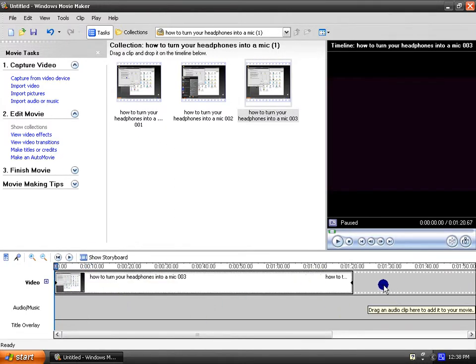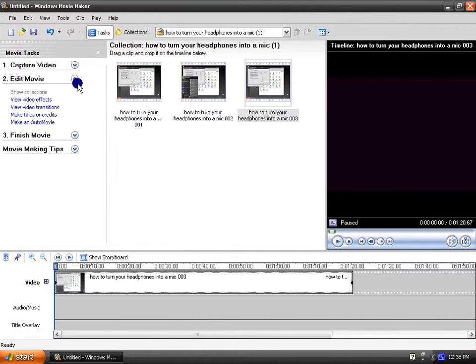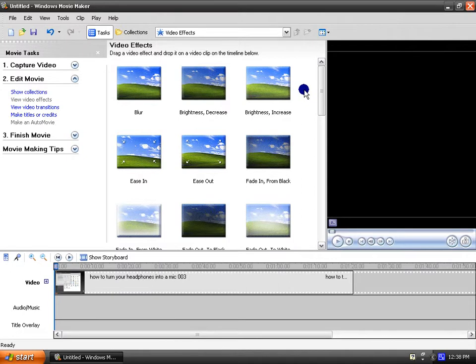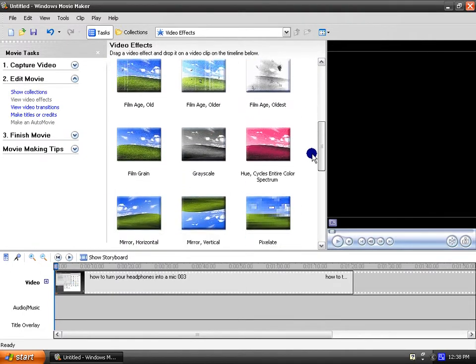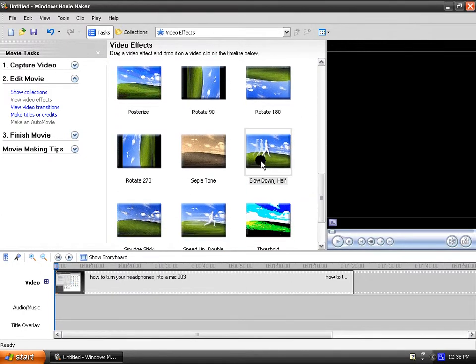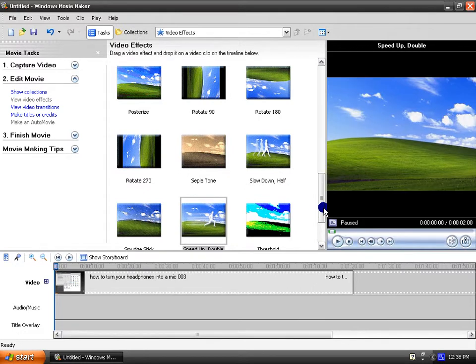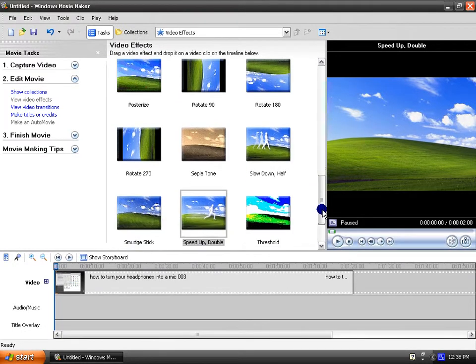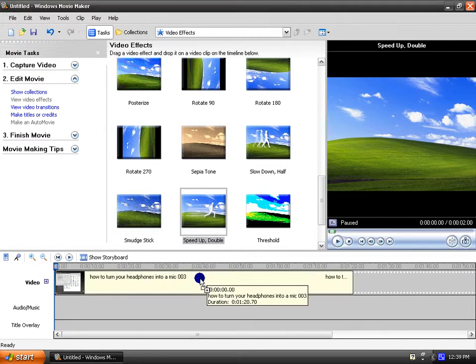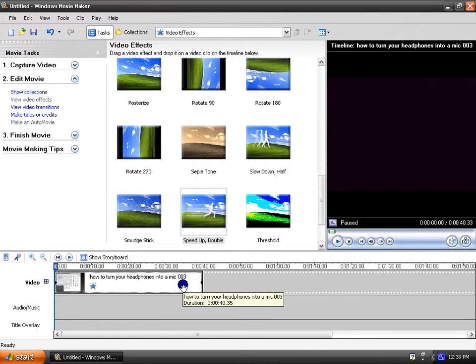Okay, then you can go to the editing movie section, click on view video effects. Now scroll down a little bit until you find the slow down halfway and the speed up double. So whichever one you want, just drag it in here. And you see, once I put in the speed up double, it already automatically cuts the movie in half because it's going twice as fast.